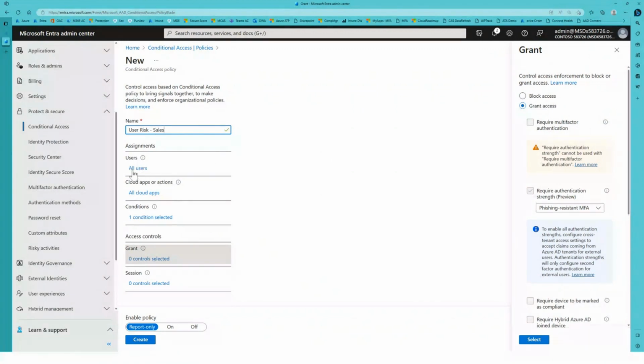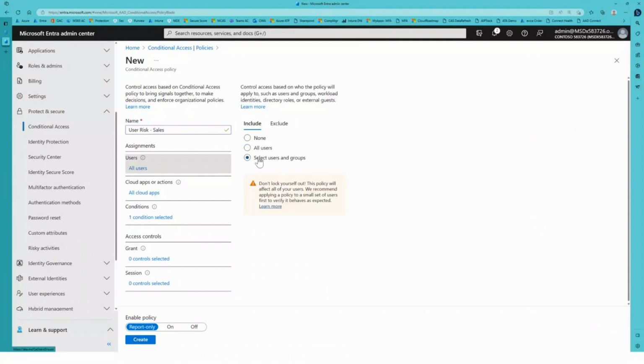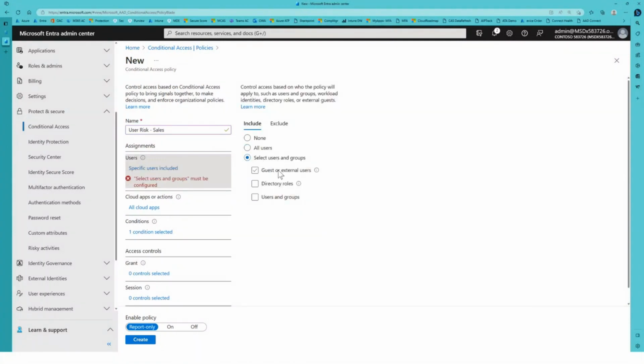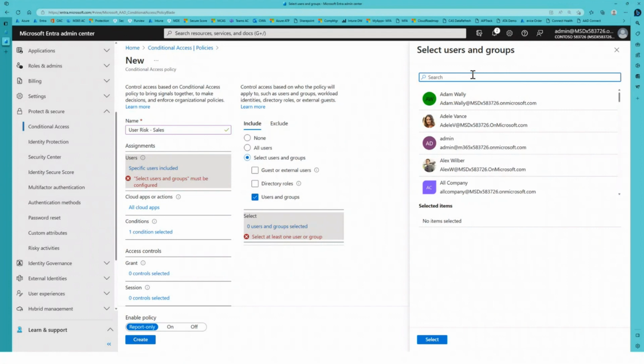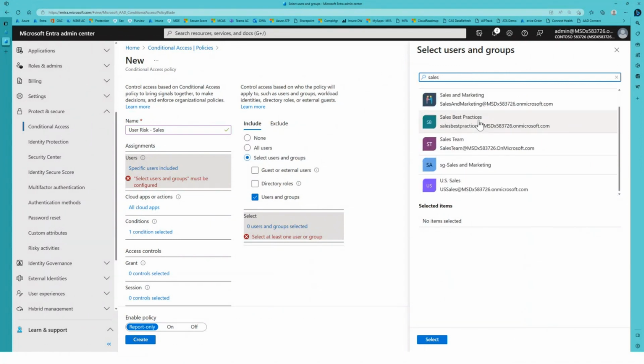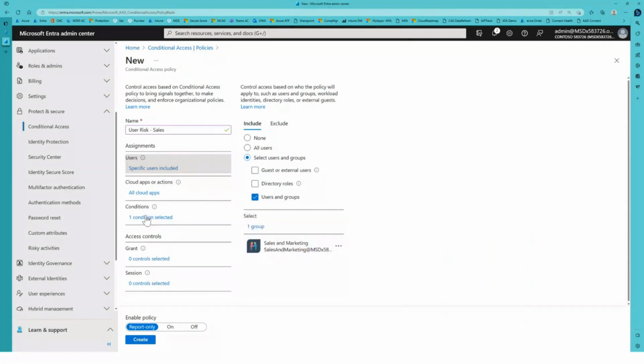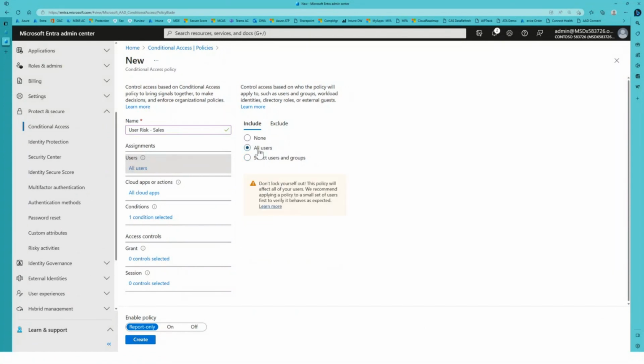I could come in here and say sales, and then have my users be my sales and marketing group, right? So I could do it that way. Or if it's admins, I could do it that way. So you get a lot more granularity there. Same thing with this. Let's see, I'll turn this back to all users.